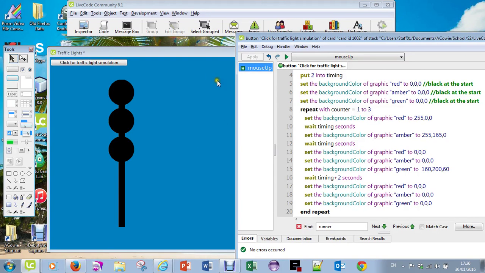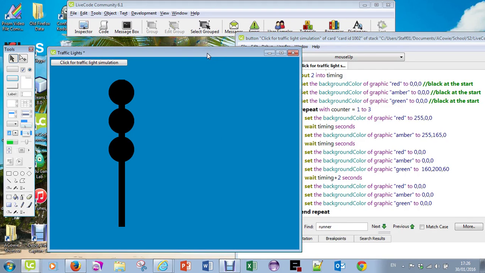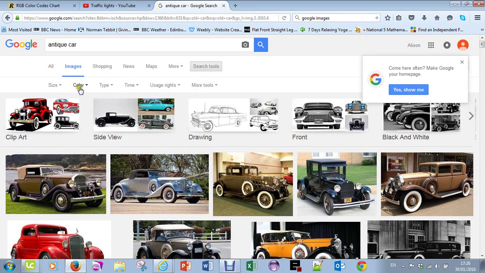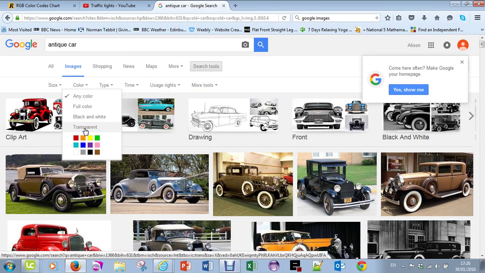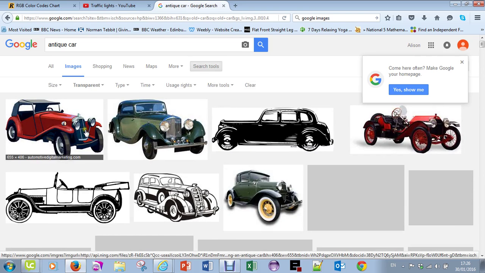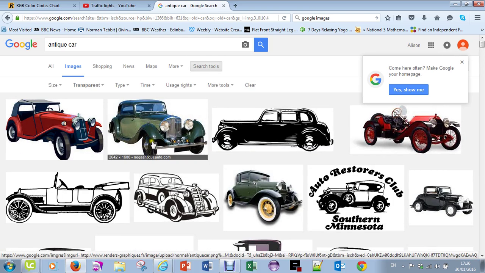So now I think I'm just going to add a car to my traffic light system. So I need to go into Google Images and I'm going to find myself an antique car. And on the search tools, I'm going to check that the colour is transparent. And that way, when I import the car, I won't have a white surround on it on my LiveCode program.